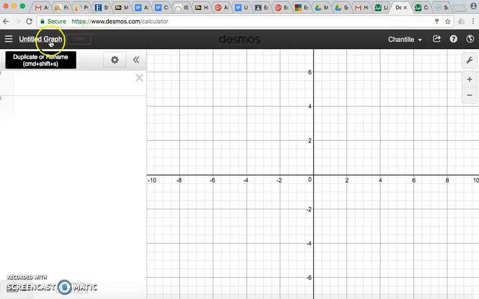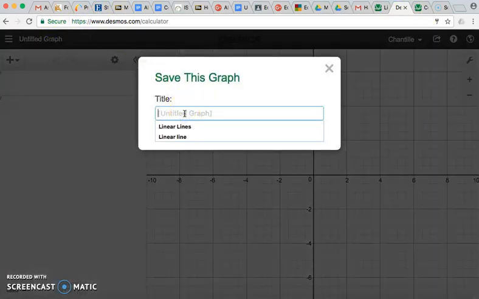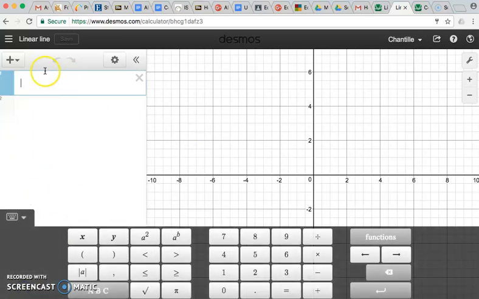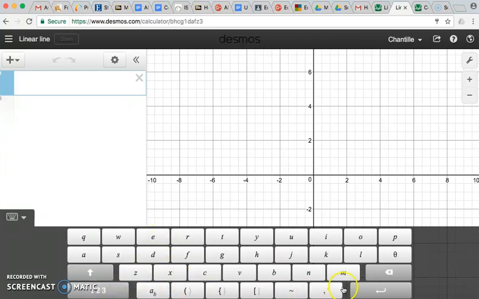And you want to give your project a title, so you can title it anything you want. I'm going to go ahead and do a linear line. And right here is your keypad for typing in your equations. However, you can also use your keyboard, but it's really good to become familiarized with the symbols on here. Not all of them are located on the main screen here. But you've got some on this as well. These brackets will become really important.